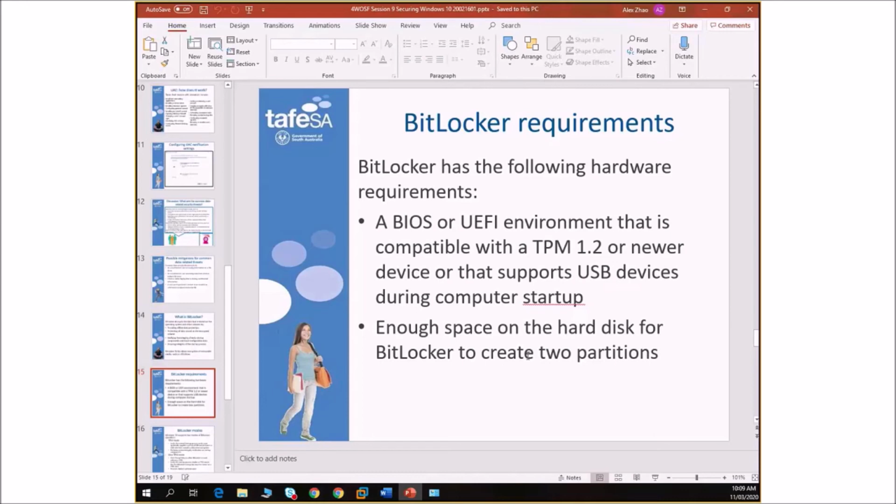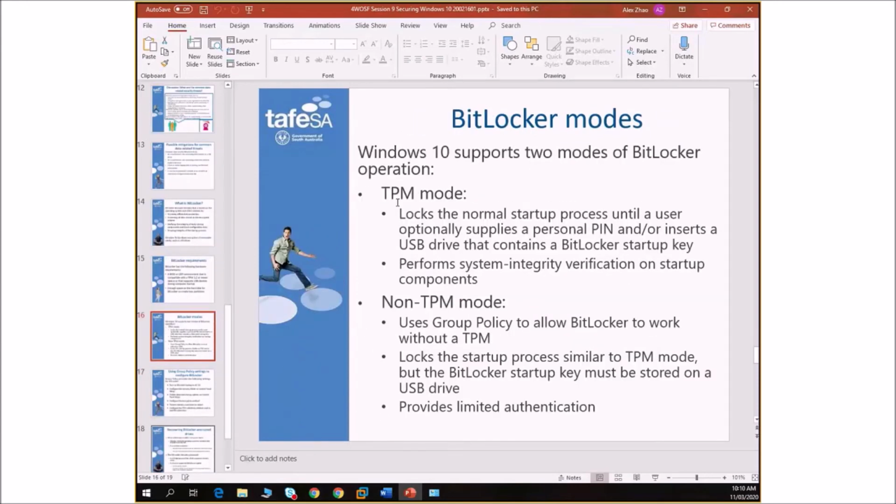So BitLocker has the following hardware requirements. It needs a BIOS or UEFI environment that is compatible with the TPM 1.2, that's the Trusted Platform Module, or newer, or supports USB devices during computer startup. It also needs enough space on the hard drive for BitLocker to create 2 partitions. And basically, during boot up, with the TPM, it locks the normal startup process until the user puts in a PIN or inserts a USB drive that unlocks it.